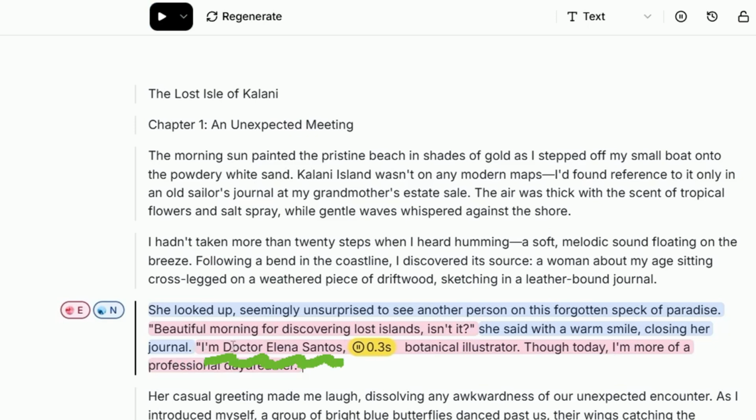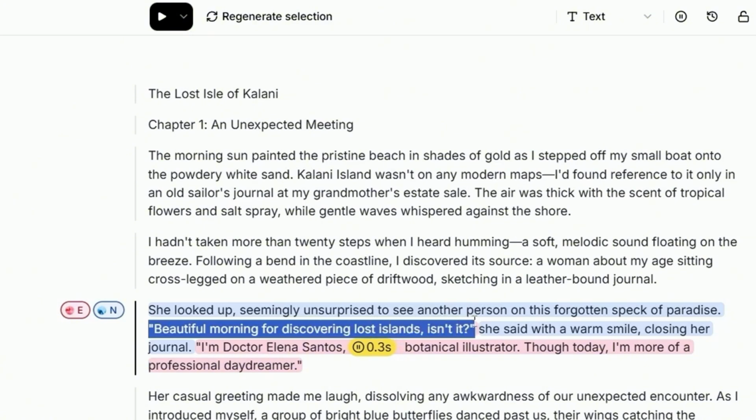Okay, I like how this line turned out, but I'm not real crazy about how it changed this one. When I generated or regenerated this section, it did the whole entire section, not just this last line that I really wanted to change. So let's select just this line that I want to change now, and we'll click Regenerate Selection.